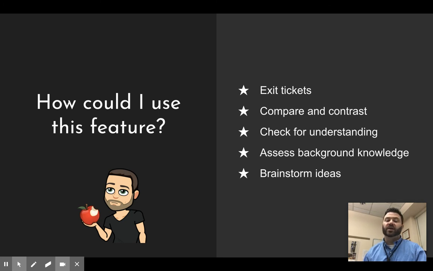This could be an awesome way to do exit tickets, those Post-it note features, compare and contrast, checking for understanding, brainstorming ideas, even assessing background knowledge. A lot of times, whenever we're introducing a topic, we need to understand what that topic is. And so we're actually using the back part of our brain to gain understanding of that. That back part of our brain is responsible for the senses around us, so using our sight, our smell, our touch, things like that.